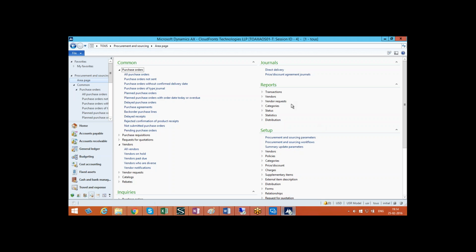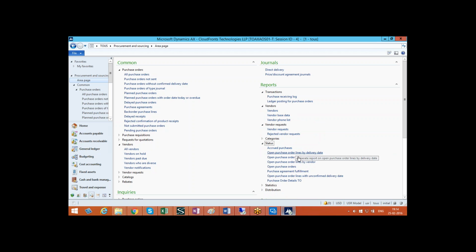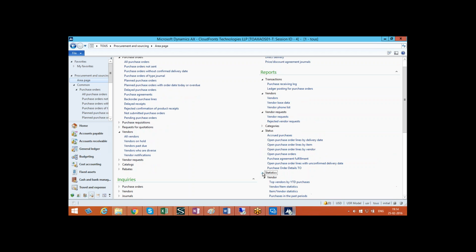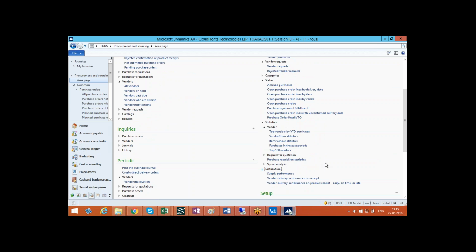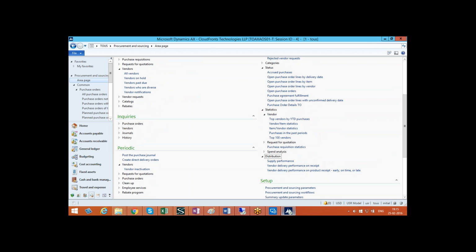In procurement and sourcing, you can also get the reports in the reports section. Here you can take a print of your reports. If you want the list of vendors, you can check the vendor report. You can check your accrued purchase order reports, your open purchase order lines by delivery date reports, your statistics reports, and the supply performance report.